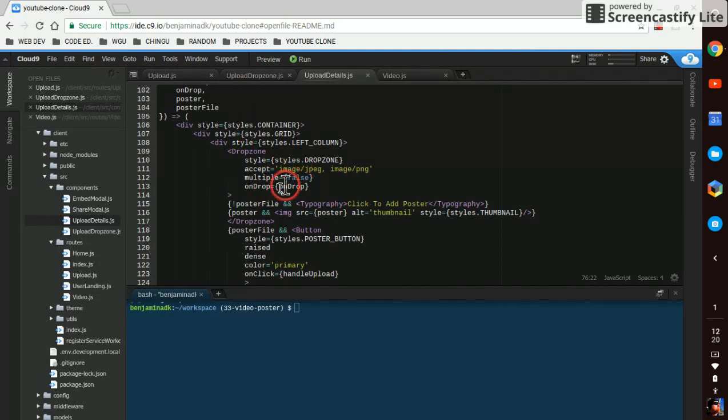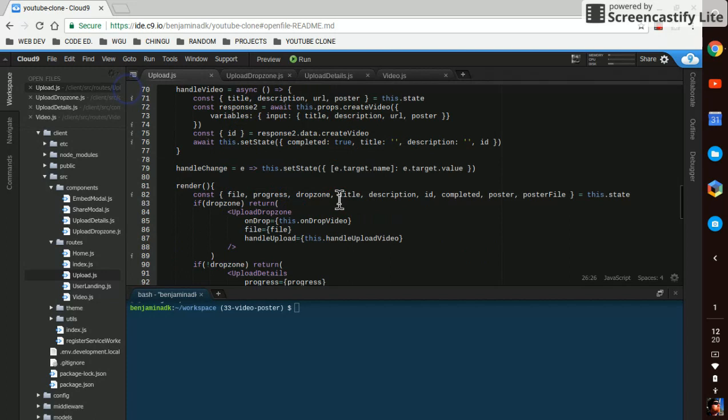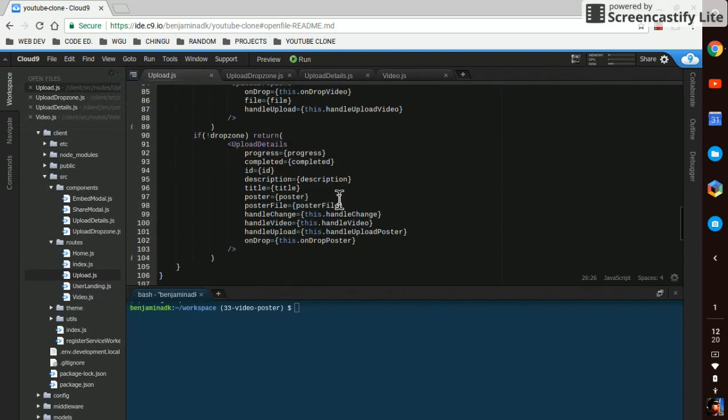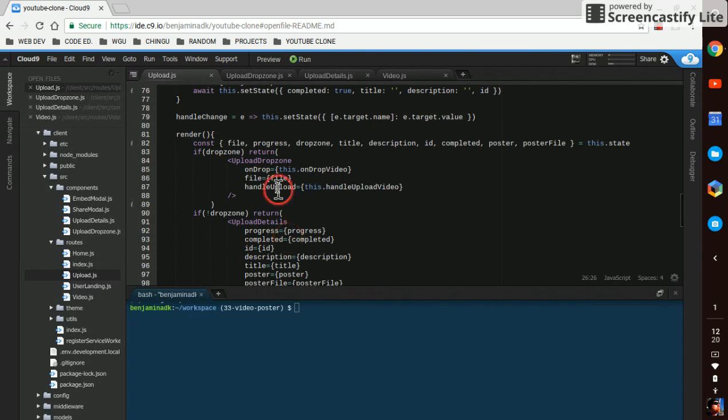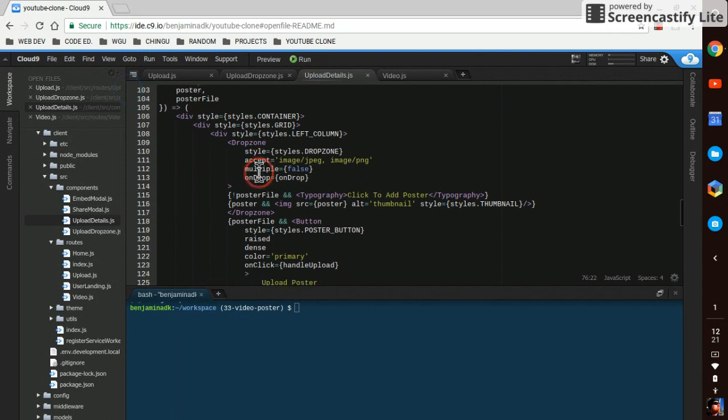We're still calling it on drop here, but this is what I mean with the props. When we send them in, this one's on drop is on drop poster. This one's on drop is this on video drop. See how we are able to still name the prop the same thing, but send it something different for each one of these components here. So it works pretty cool.